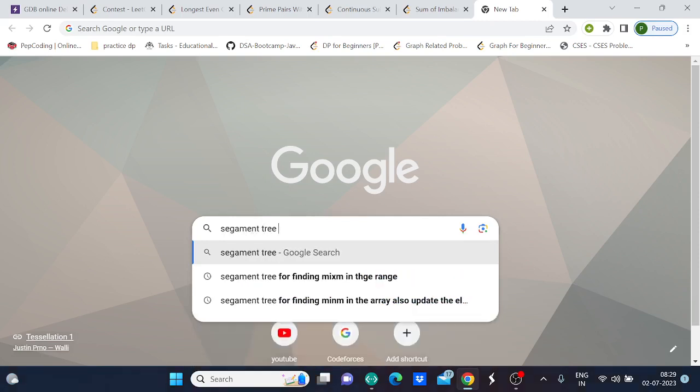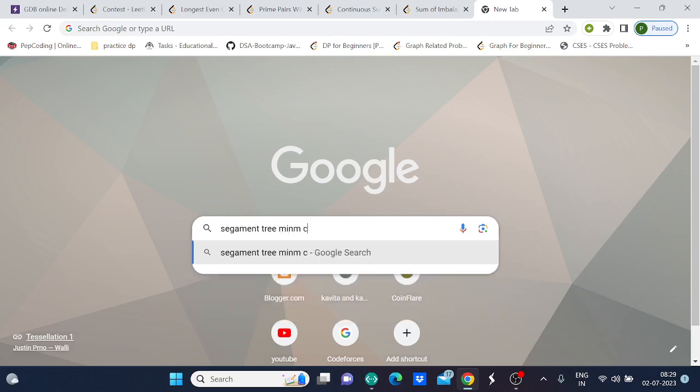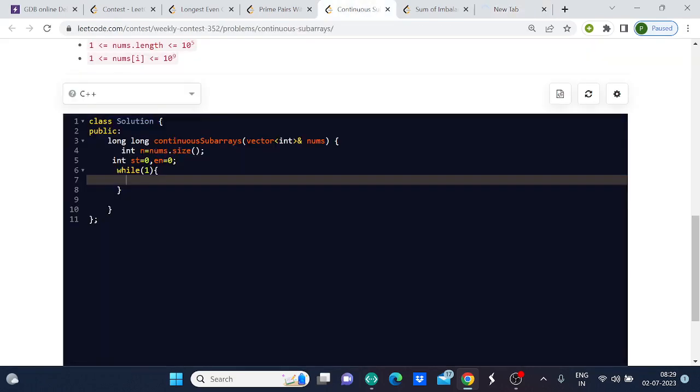We can't code it very lengthy. We can take some code from anywhere, we can get it, segment tree minimum code. So we will do that. First, write the solution.